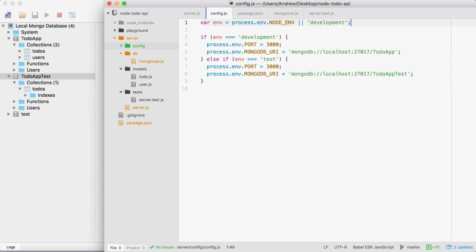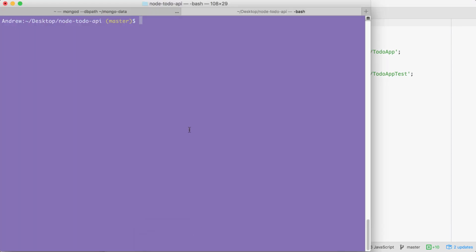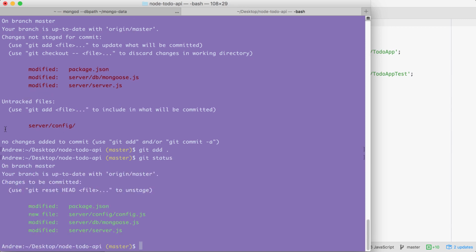Let's wrap this video up by committing our changes and deploying to Heroku. Over inside of the terminal, I'm going to clear the terminal output. Then we can go ahead and run git status to see what files we have changed, and we have quite a few. We also have some new files in the server directory. I'm going to use git add to add all of that to the next commit, and I'll use git status again to confirm everything looks good.